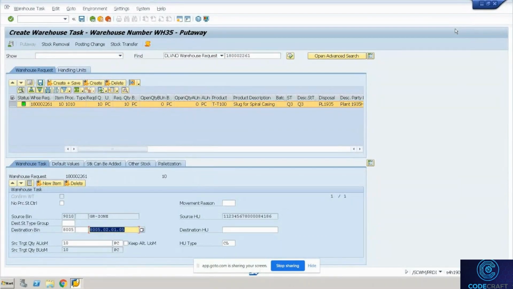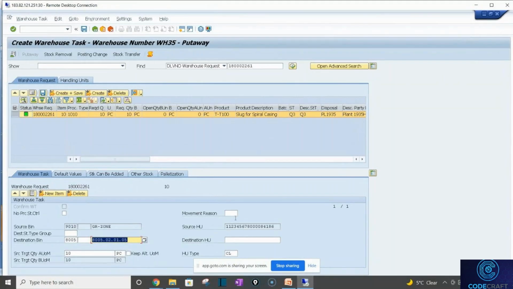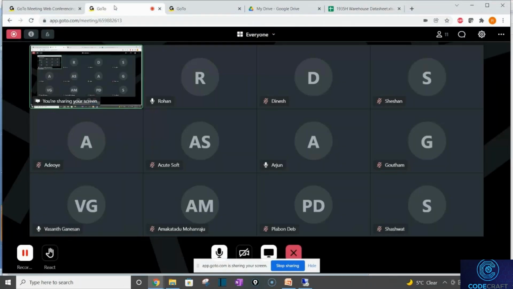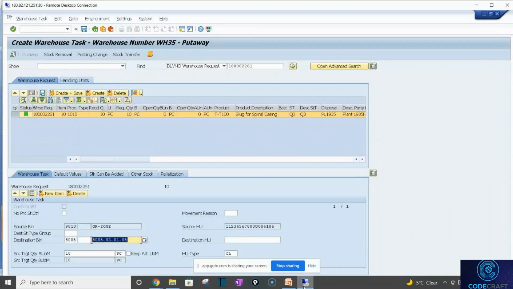But I'll not create a task. I want the bin to be determined. So what I will do is, it should go to 8001. This pallet, it's a pallet. I don't see why it shouldn't go to 8001. So I'll further investigate the further determination points for my strategy. Hello. Yeah, any question? I'll determine further determination parameters for my strategy, and then I'll see why it is not going to 8001.